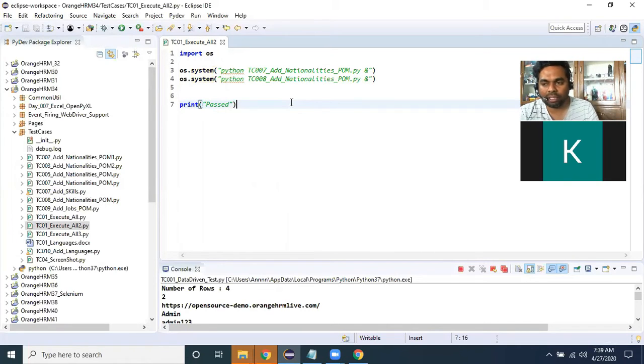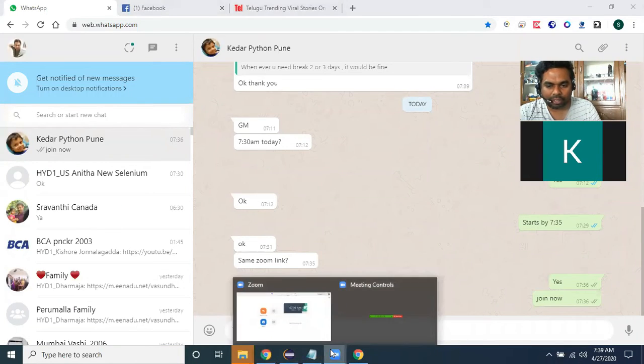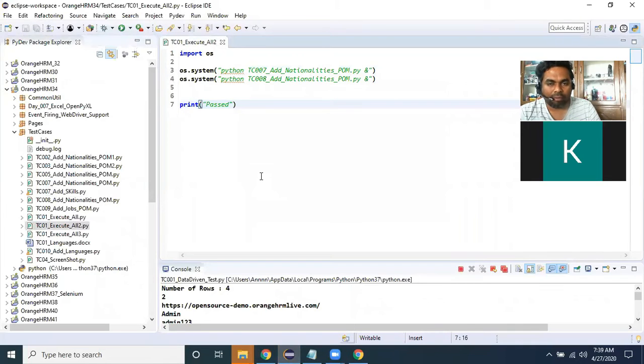We will also see how to execute the test cases in parallel right now. First, if I want to execute, I just need to write like this. Now let's run these two programs.